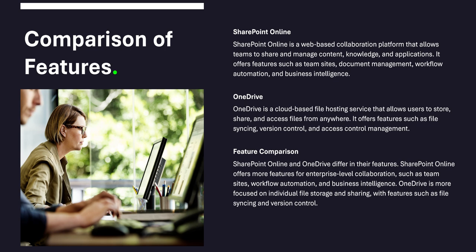So at a glance comparison, SharePoint Online and OneDrive differ in their features in the sense that we have that new button across the top, whereas actually in SharePoint, we've got a new and an upload button. But other than that, they're very similar from a document management point of view. SharePoint Online offers more features for enterprise level collaboration, such as team sites, workflow automation, and business intelligence. So in terms of the actual collaborational elements of it, think of SharePoint as the place that you're going to use for collaboration. So the team sites is where teams, departments, projects will work together in a centralized location. Whereas OneDrive, think of it as more as your own personal storage space.